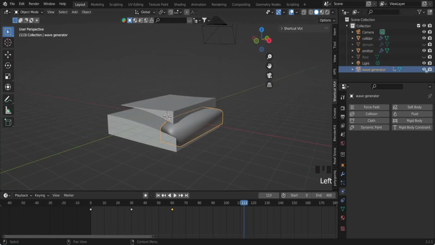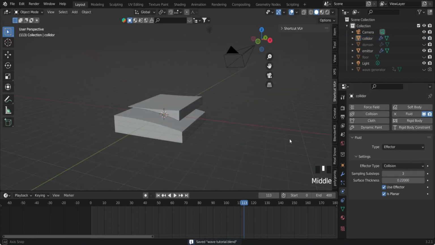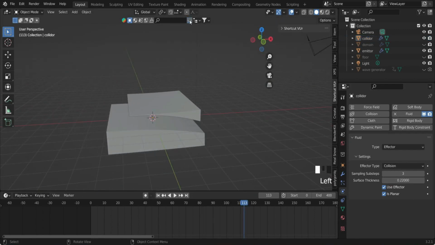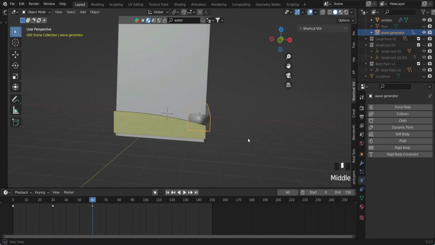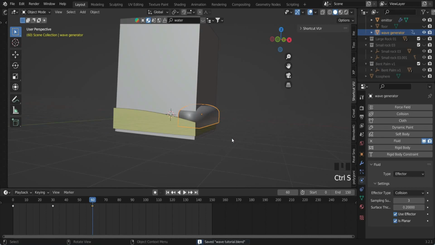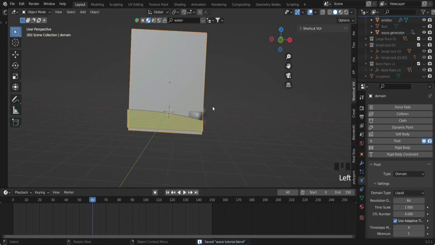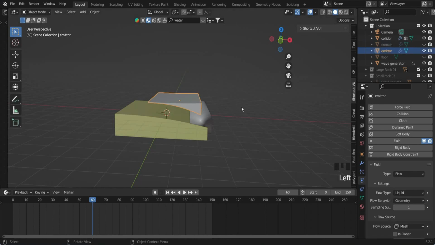Select our sand and insert those settings. Select our wave generator and make it an Effector type with these settings. Select the emitter and the sand, enter edit mode and press Shift N to recalculate the normals to make sure that our simulation works fine.